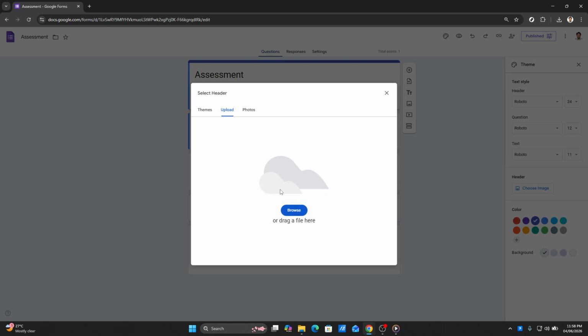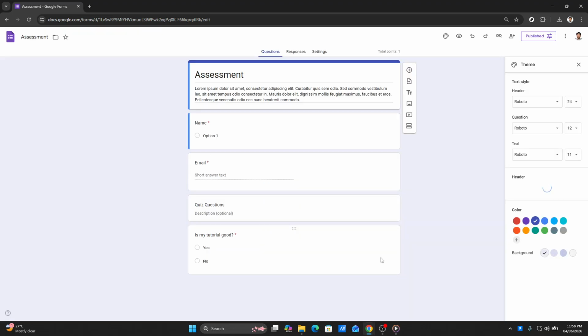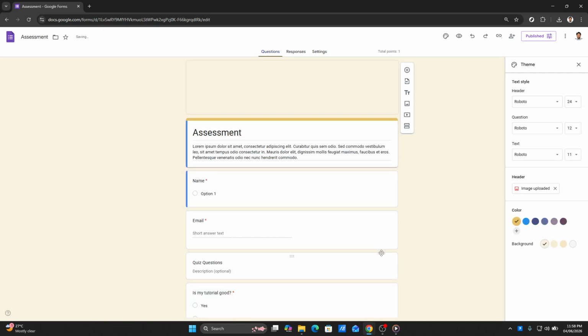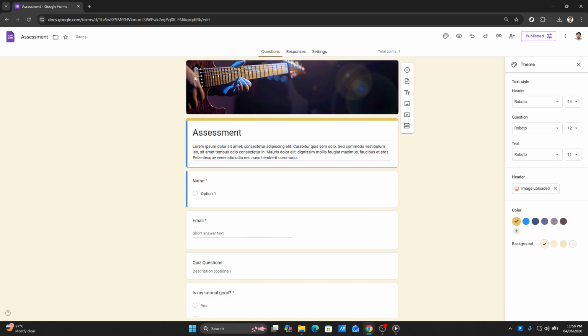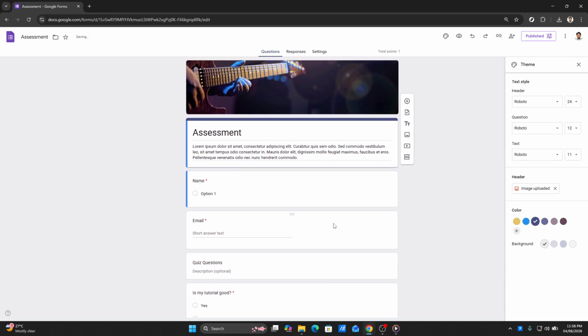After you've chosen or uploaded your image, it will automatically apply to your form as the header, and you'll be able to see how it looks immediately. Take a moment to ensure that the image aligns well with the overall layout and that it doesn't distract from the form's content. If it needs adjusting, you can remove it and try another image, or adjust the image in a photo editing tool before re-uploading.